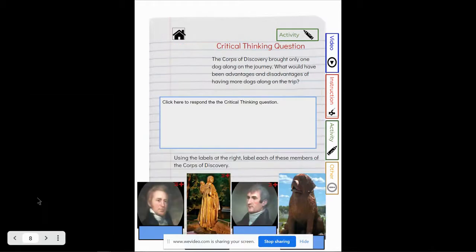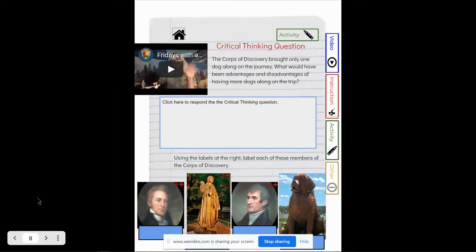And then we get into our critical thinking questions. The Corps of Discovery brought only 1 dog along on the journey. What would have been advantages and disadvantages of having more dogs along on the trip? So here you can answer that. This is an additional video if you want to watch it and learn more about Seaman, the dog who came along on this expedition.